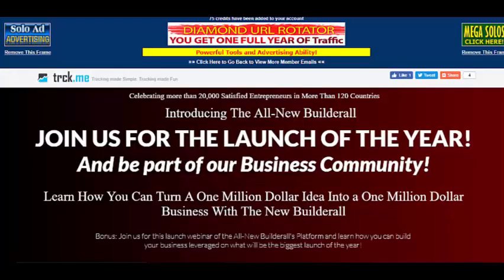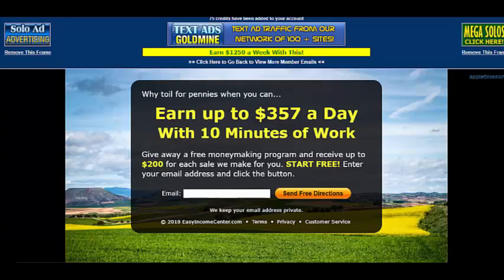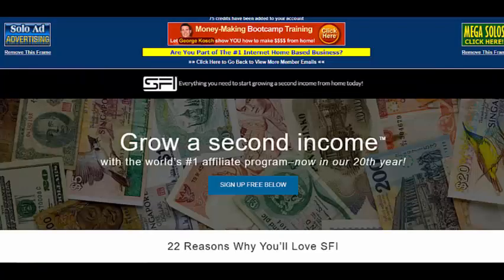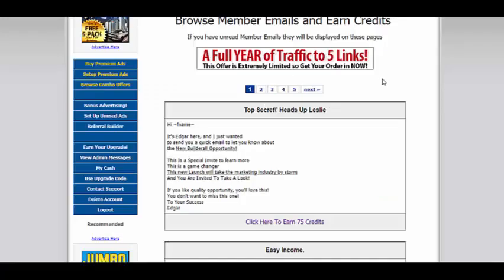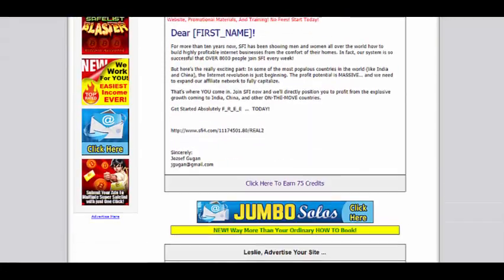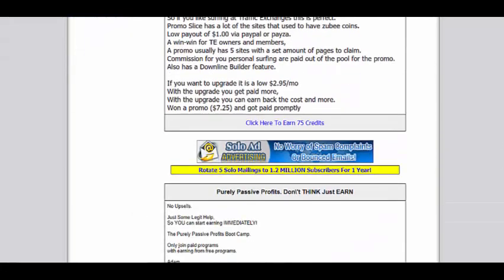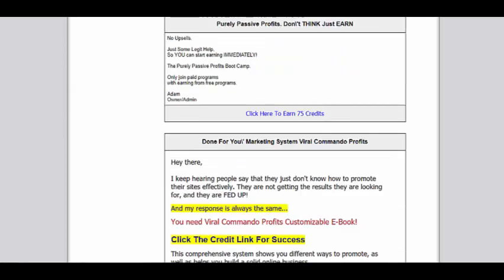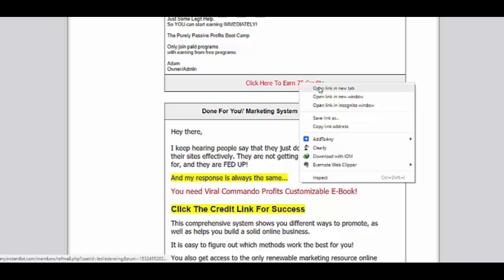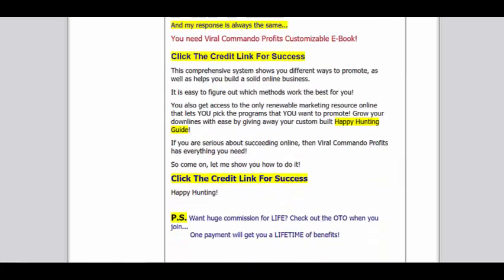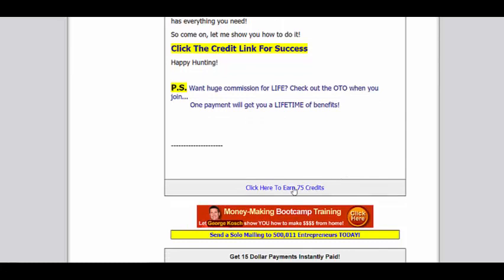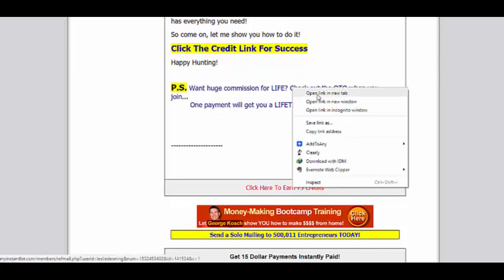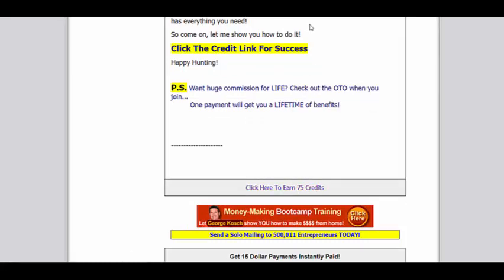So let's see, with these I've got 75 credits and 75, and okay, so then I'm going to do 3 more. And I always do right click, open the link in a new tab. Some of them will automatically do it, but others don't, and it makes it just a lot simpler if you don't have to keep going back and forth to your page.